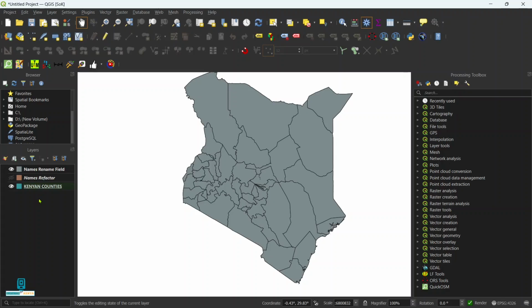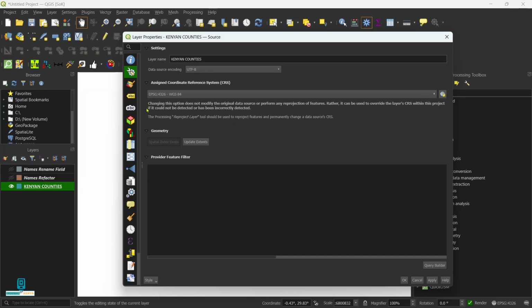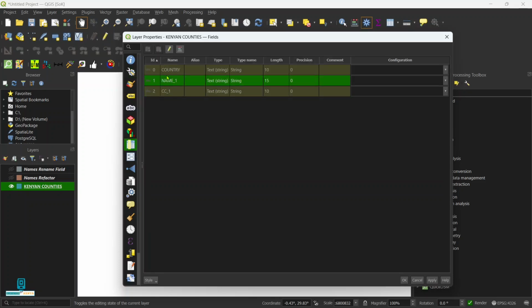The second way to rename fields or column headings in QGIS is to use the Properties tab. Right click, go to Properties. Under this side column, we will look for a feature called Manage Fields. It looks like a ruler on top of a book. For you to edit these names, this pencil toggle editing mode should be on. Click on it. Now you just double click on the name, and you can change this to county. Double click on the CC1 and change it to county codes.